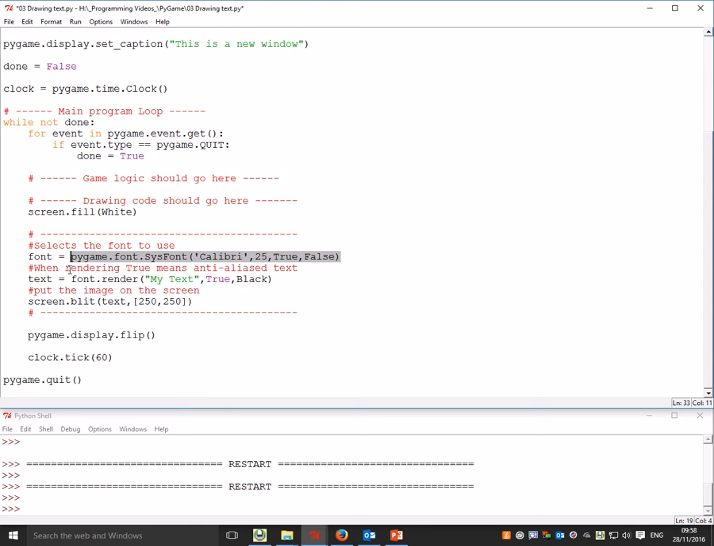Then I'm going to render some text. So when rendering, true means it's using the anti-aliasing technique. So anti-aliasing is that when it gets a bit pixelated, that sort of stairway effect. So it's a way of trying to reduce that. So you say text equals font.render, and then you give it some text. Say true to try and use anti-aliasing to make it look a bit nicer, and then it needs a color. And then finally we put it on the screen.